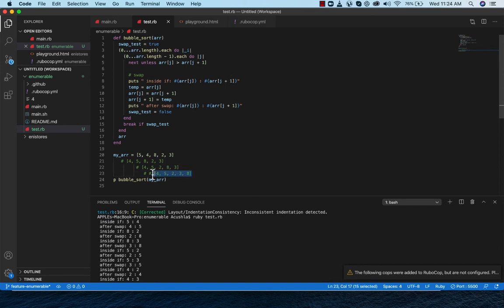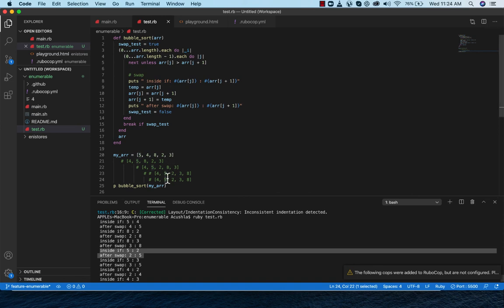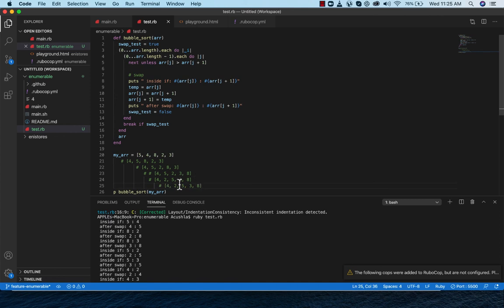So what happens? It starts from the beginning again. 4 and 5 is okay, nothing happens. 5 and 2, you see, it swaps. So you are left with 2 and 5. What happens? 5 and 3, it swaps. So you have 3 and 5. Then 5 and 8 is okay, nothing happens. So it starts from the beginning again.